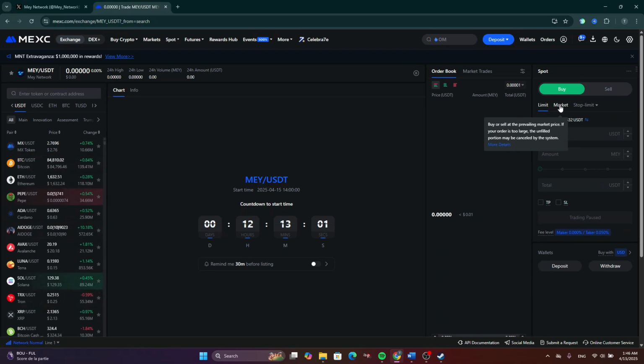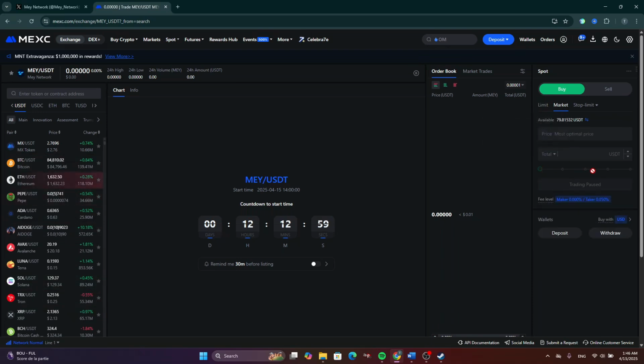If you prefer to buy with the market option, now click on market and drag this to set what percentage of the USDT in your account you want to use to buy this token. So this is how to buy May token.